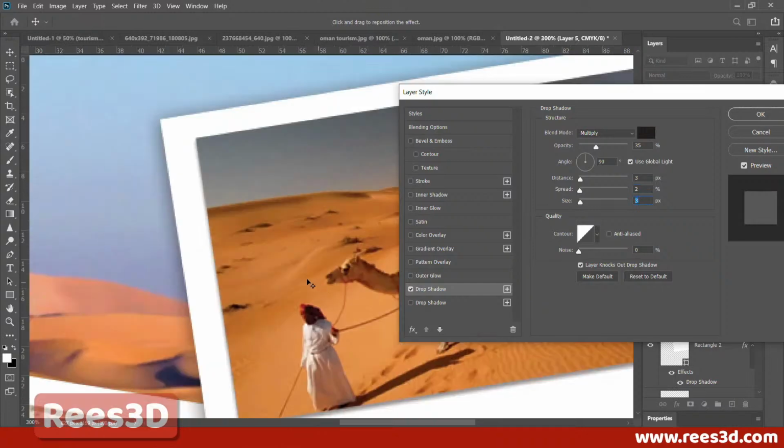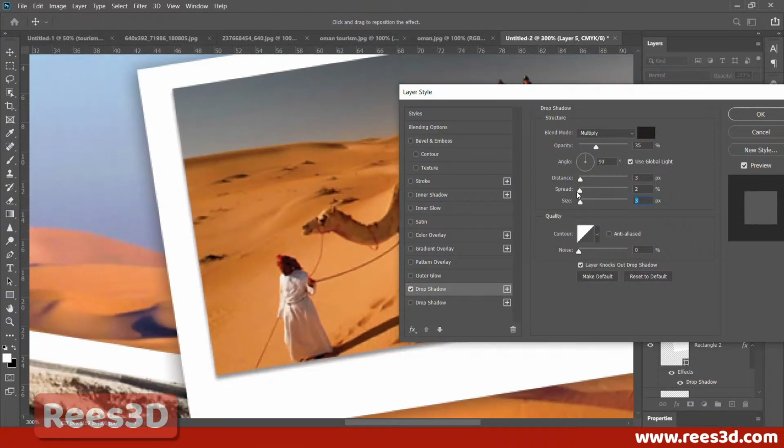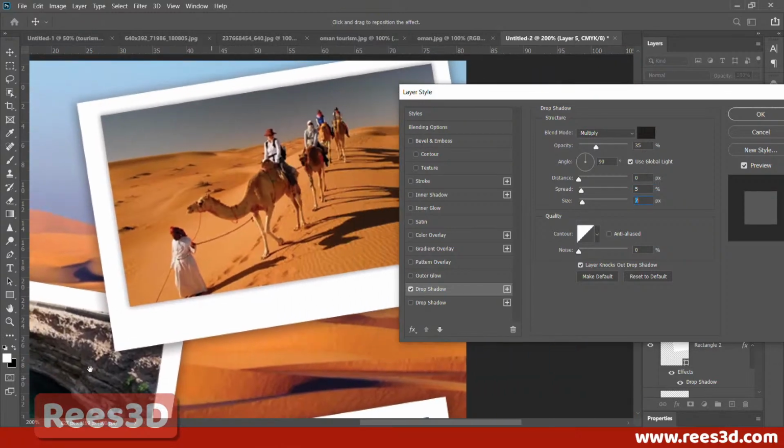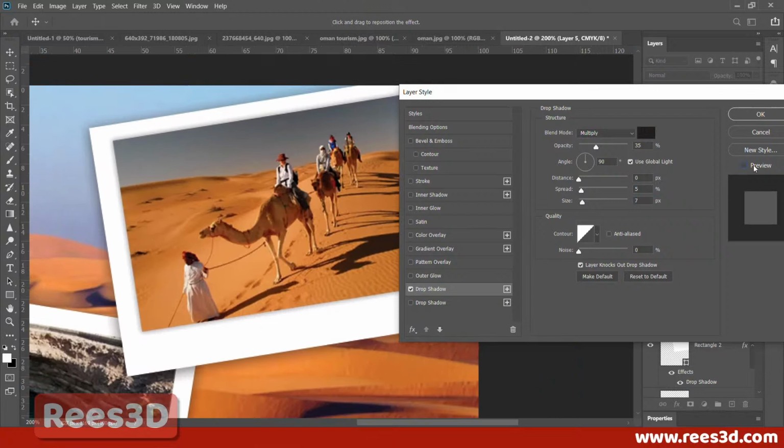Let me zoom in a bit here. Okay, I think that looks good. Now I will also push this distance to be 0 so that it will spread the shadow in all directions instead of just one direction. I'll reduce the spread, and keep the size a bit like so. Now we can preview this. Hit this preview button.